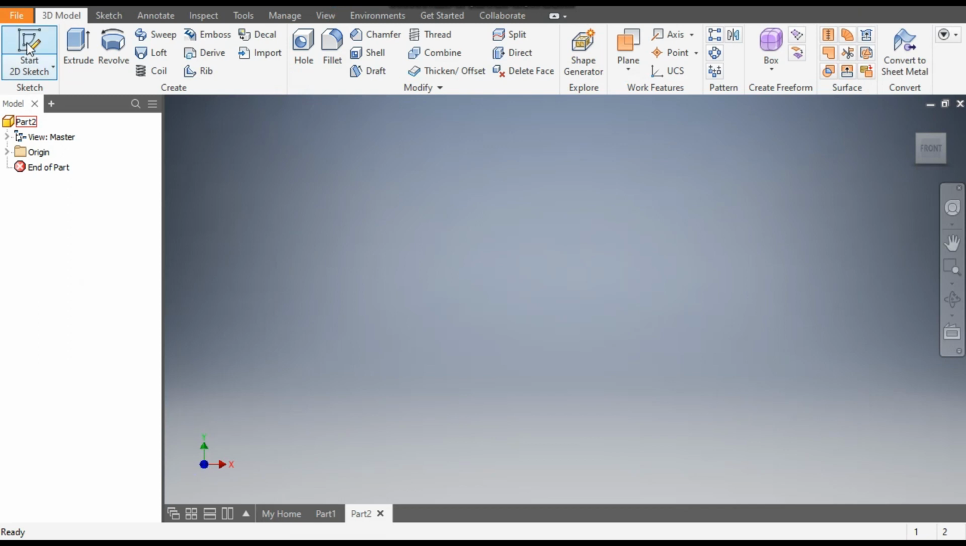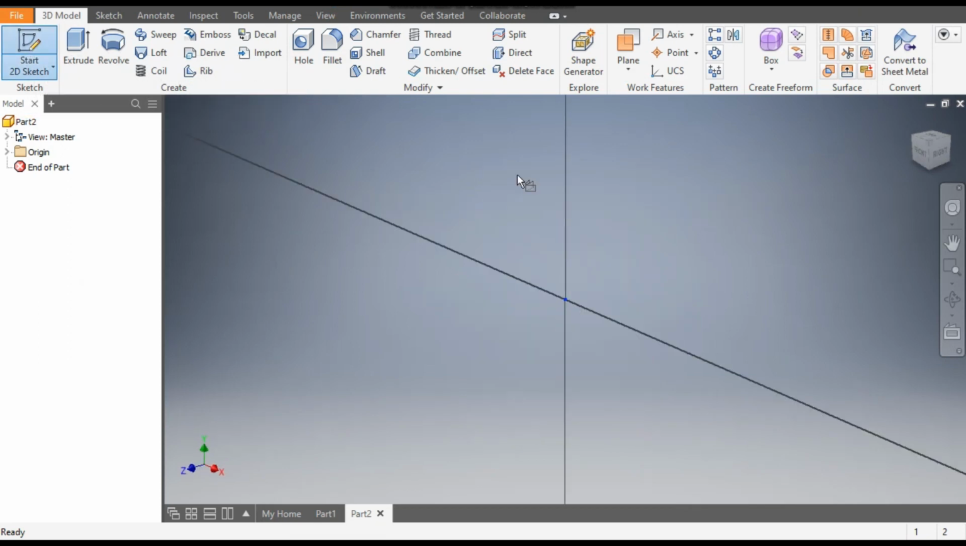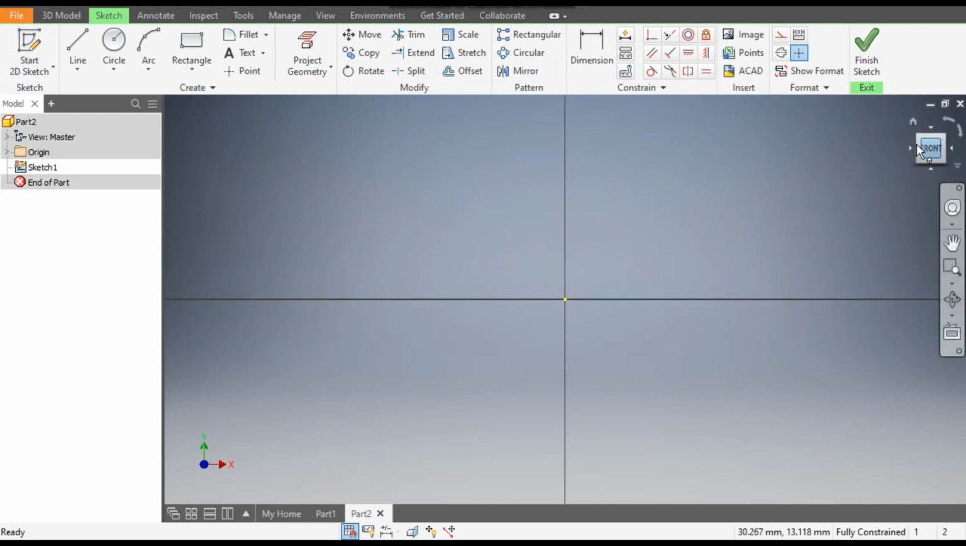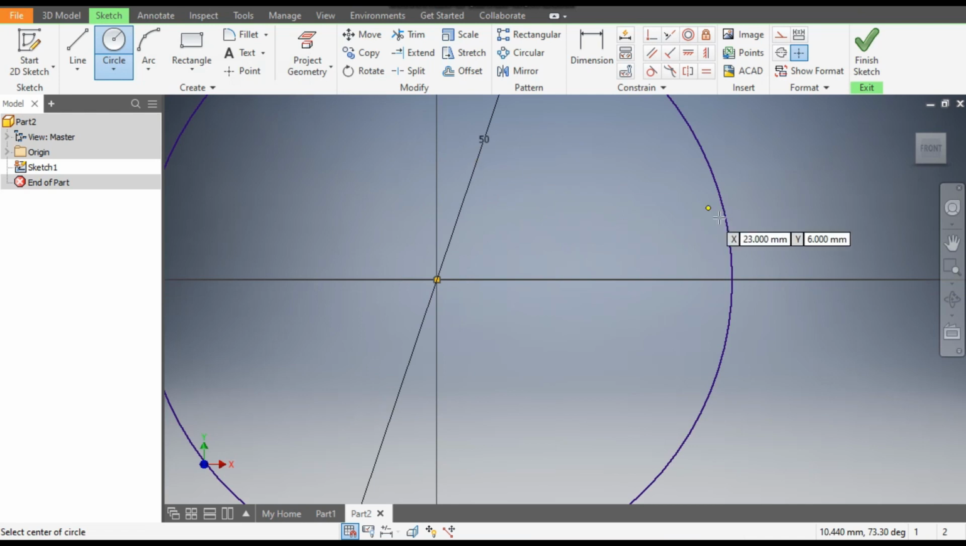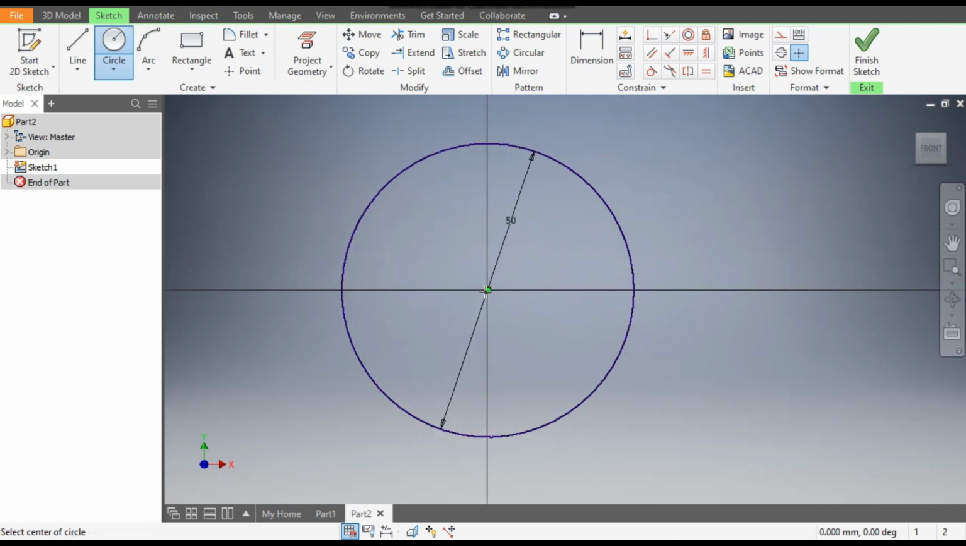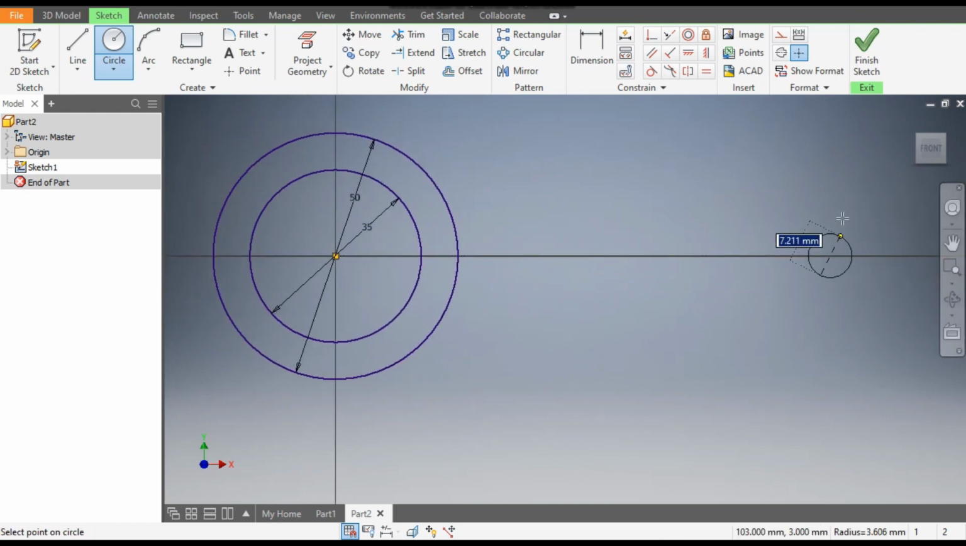Now from here select the 2D sketch and click on the XY plane. This will be the front plane. Go to circle command. Here make one circle of dia 50 mm and from same center circle of dia 35 mm. Okay, now make one circle of dia 24 from same center of dia 12.